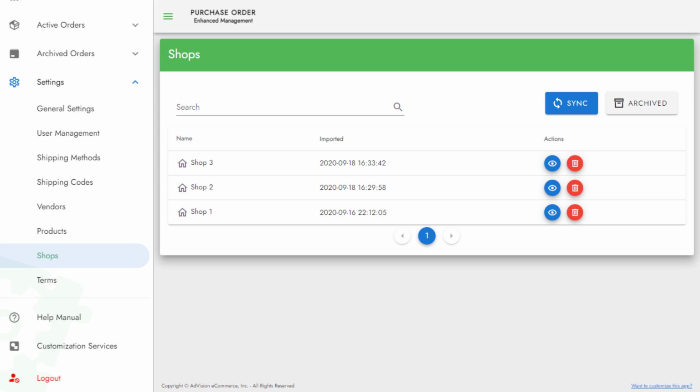Under Shops, you can view and manage all your connected stores. Each shop shows its import date and time, giving you complete visibility on synchronization. From this dashboard, you can easily view shop details, delete a shop, or quickly sync to keep everything up to date.